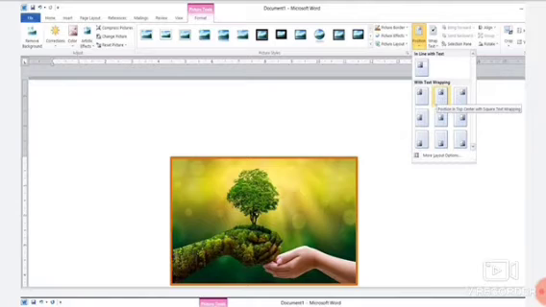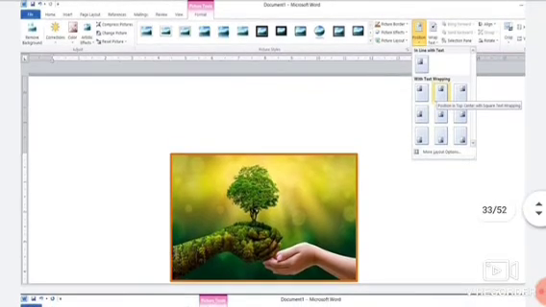We need to set the position of the picture in our document. We want to see the picture at the top, bottom, right side, left side, or in the center. We can set the position of the pictures.